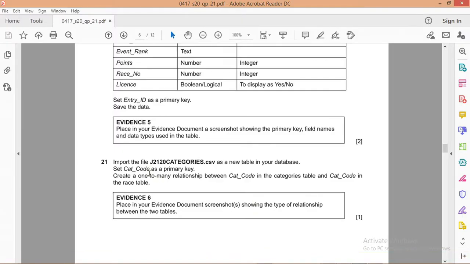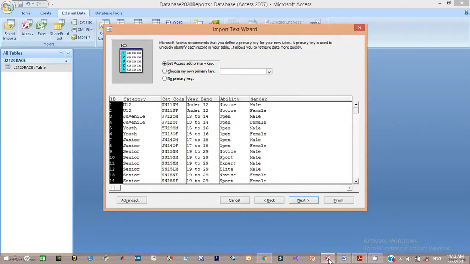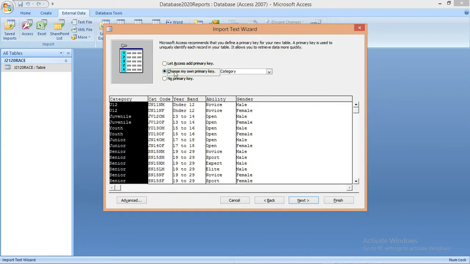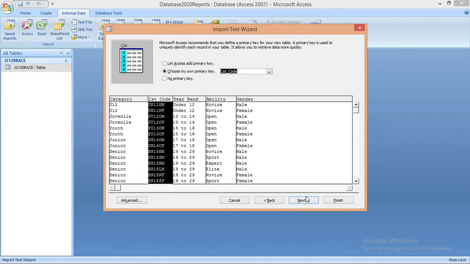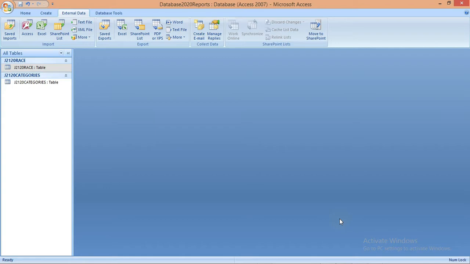So let's go back to the question now. The question says that I should set the cat code as the primary key for the J2120 category table. So the cat code should be the primary key here. So let me choose my own primary key, and I'm going to set cat code. Choose cat code here, and that is good. Then click next. Then finish. Okay, and you can close. Okay, that's good.